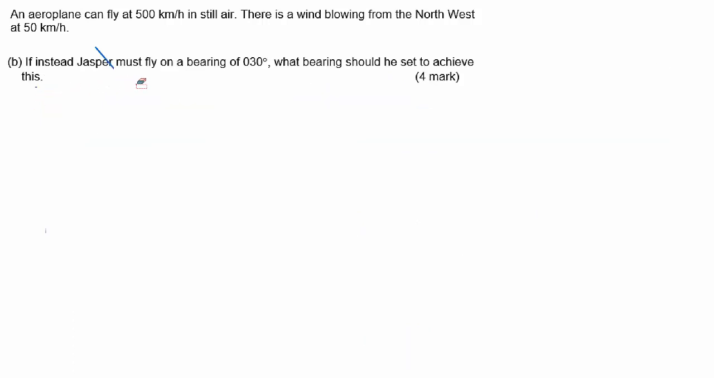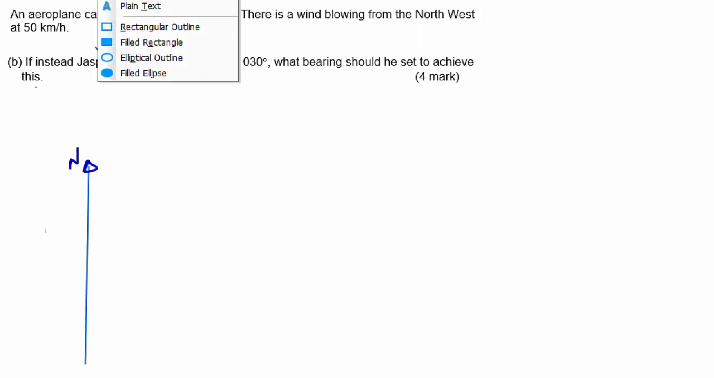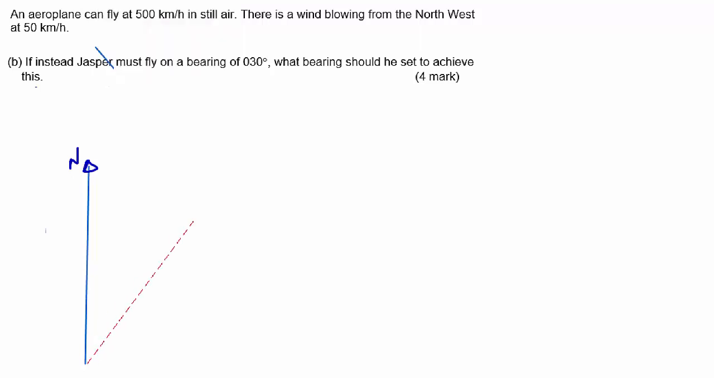If instead Jasper must fly on a bearing of 030, what bearing should he set to achieve this? So, well, let's put a north line down here. And now he must end up going on a bearing of 030, so he's got to end up going like this. So that's 30 degrees. So this has got to be the resultant.